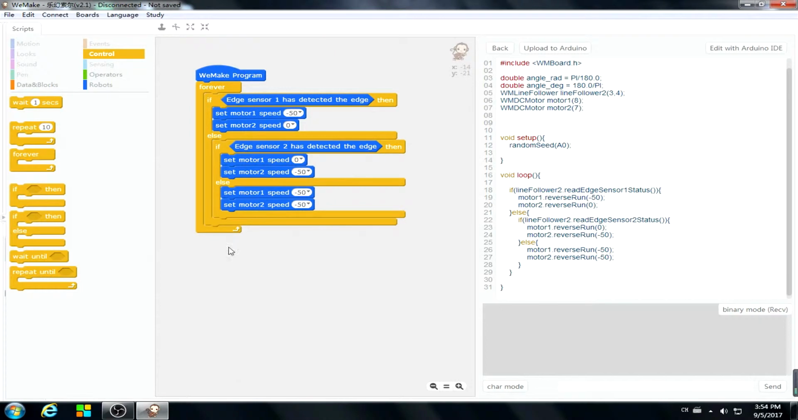But there is a problem with this program. Let's take this situation as an example. Sensor 1 detects the edge, then Qbot will turn right. But during turning, Qbot is likely to hit the black line. So what can we do about it? Actually, before the Qbot turns right, maybe we can make Qbot move forward a little bit.